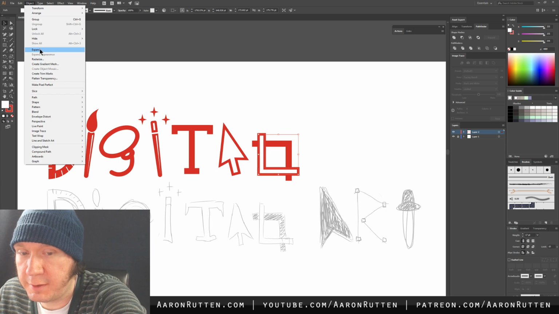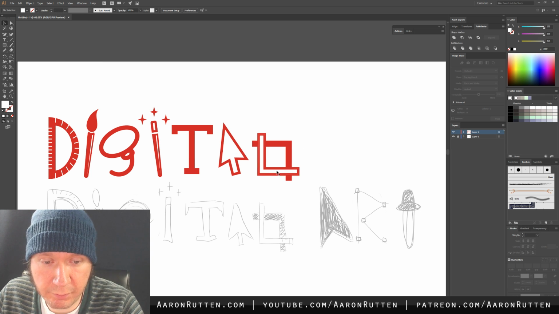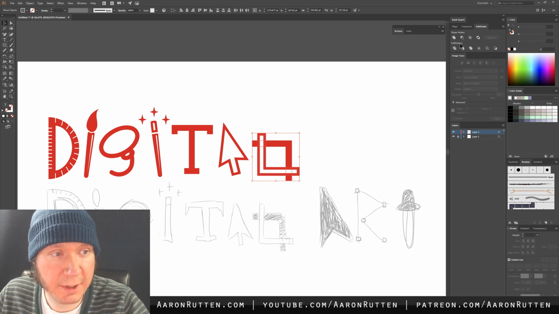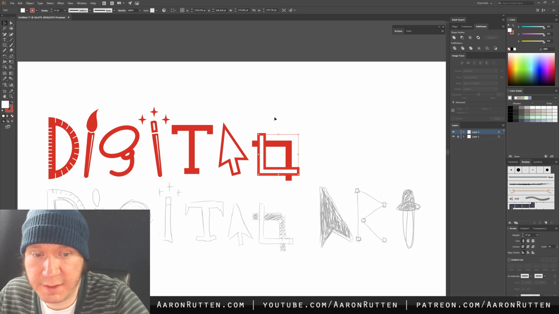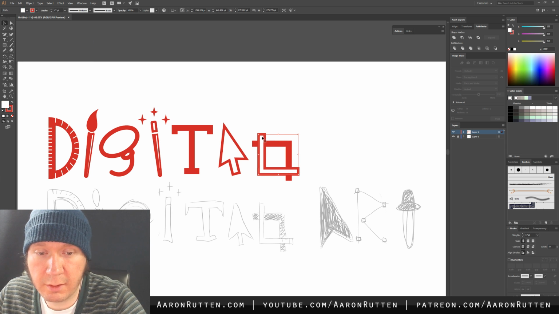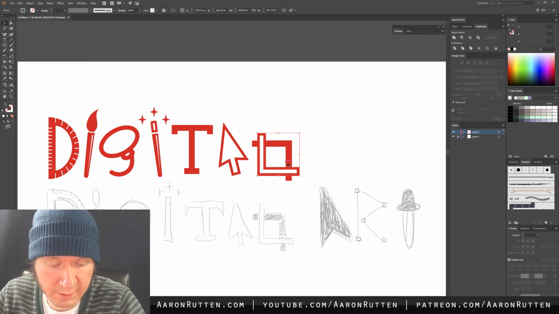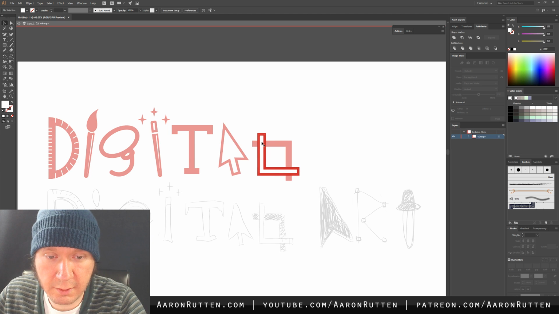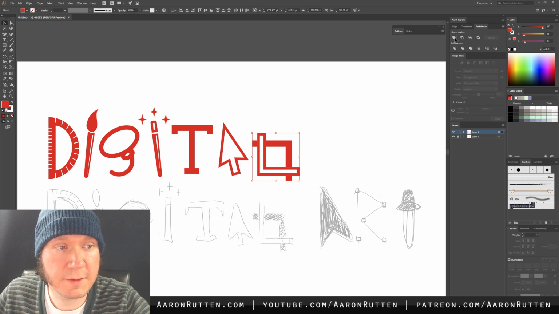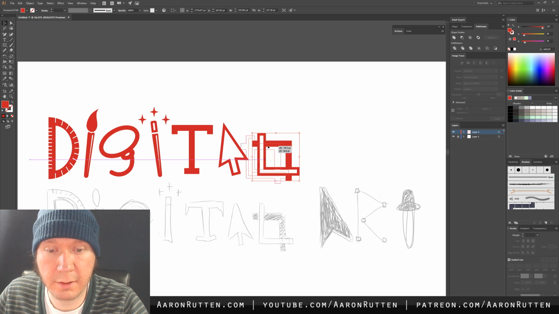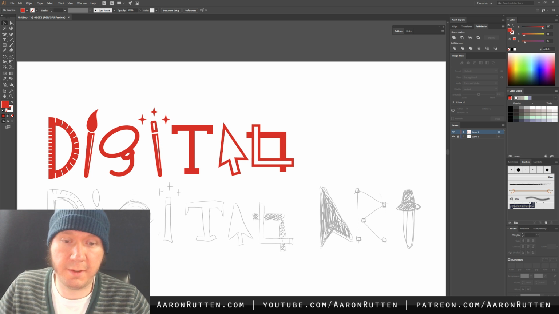I need to go Object, Expand, Fill and Stroke. This needs to be cut out of this. And then I go to Edit, Paste in place what I cut earlier. And I need to go to Expand again. I need to delete the inner part. And select both of those and fuse them together, and voila. You can see I've got my cutout crop shape there.